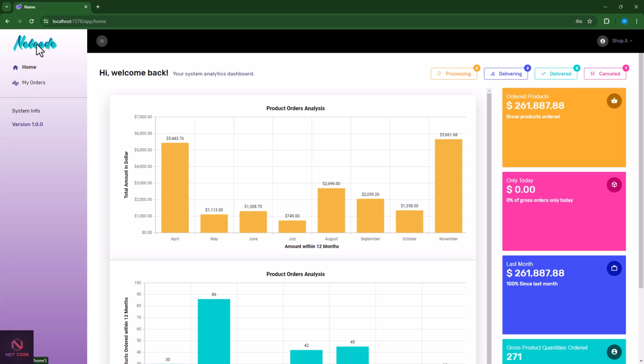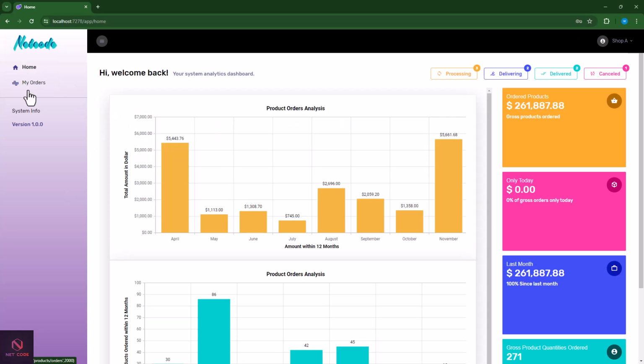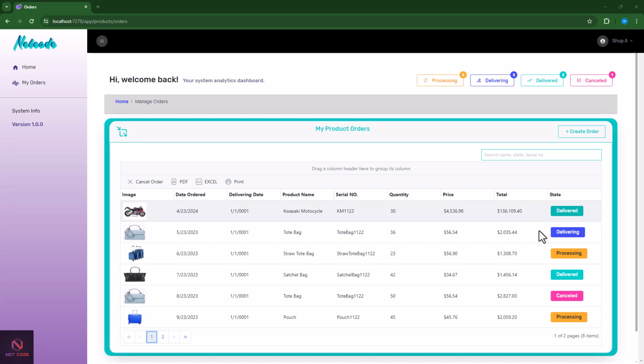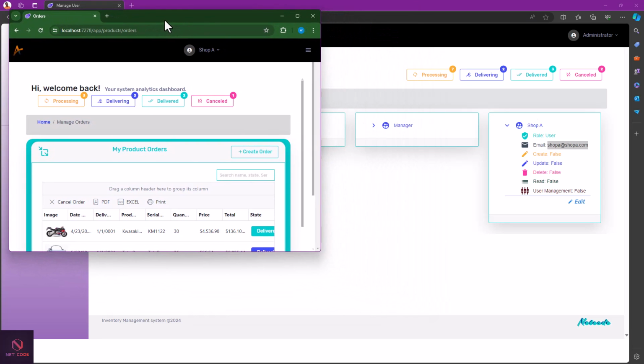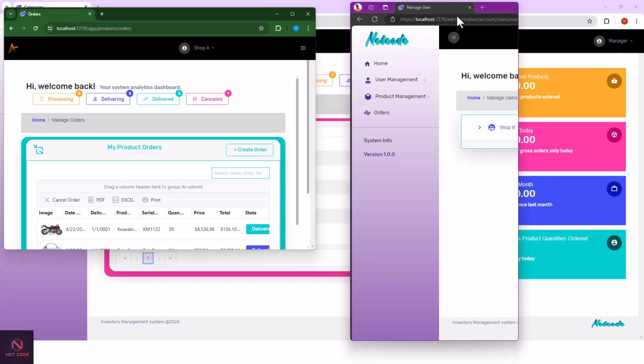So let's see, you can see from the user, since he has all the other claims false, he can only see home and now my orders. So when I click on my orders, then it's going to navigate you to the other page for this client or this user. So you can see from here I have this. Now let's see, we want to work with the shop and now the admin. So let me put the admin here.